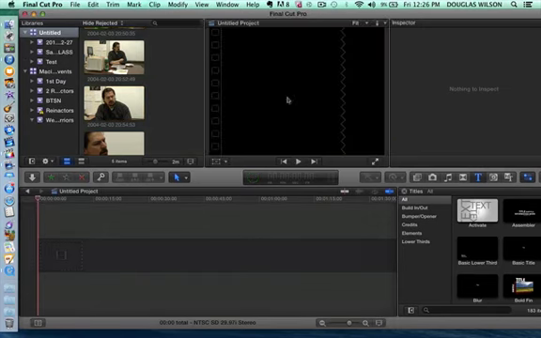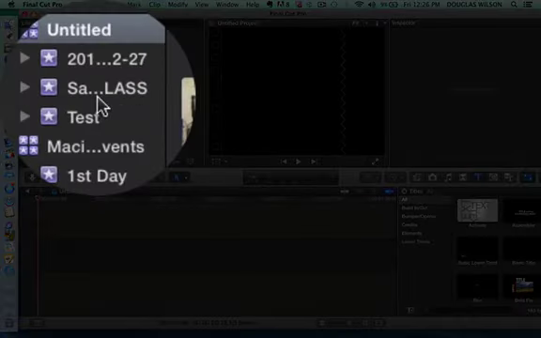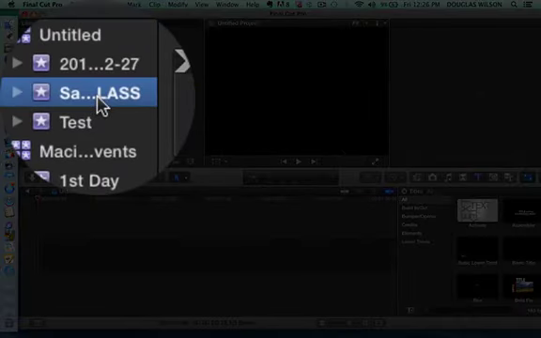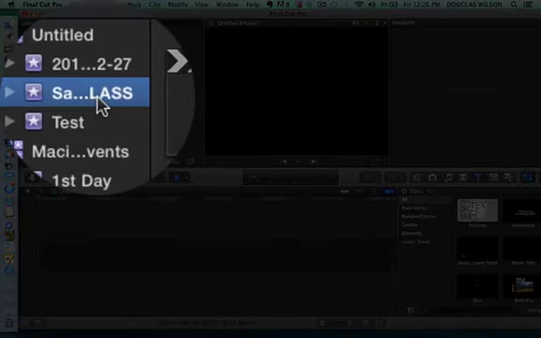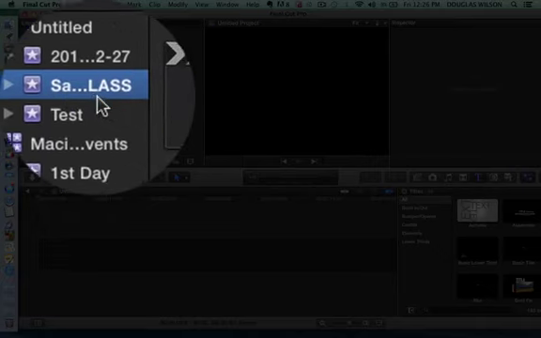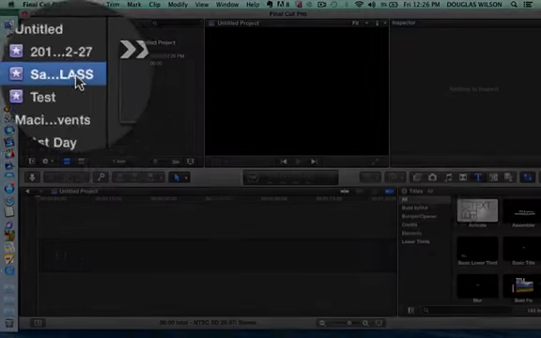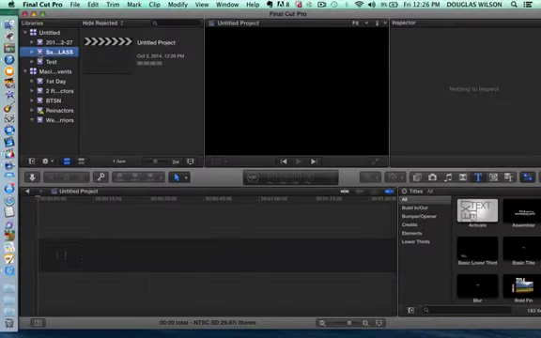Click OK. And now over here, under Untitled, I'm going to have something that says Sample Script right here. So here's my sample script event. Now it's kind of cut off because it was a very long title, but it says sample script and then it says class there. So this is my event that I created, and within that event you're going to import any footage that you want.